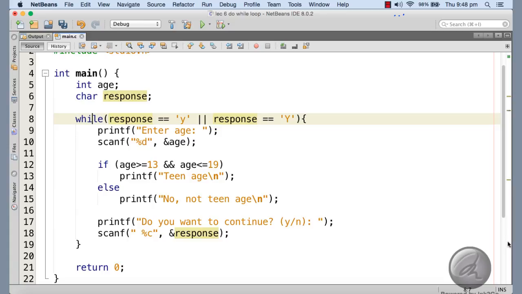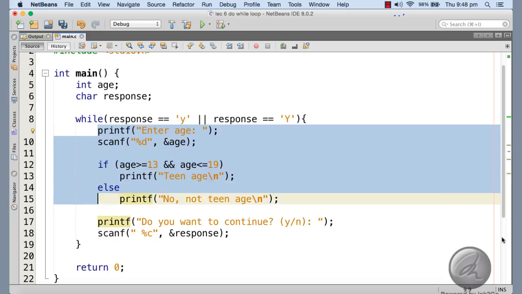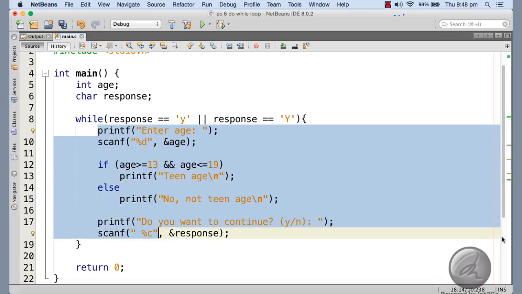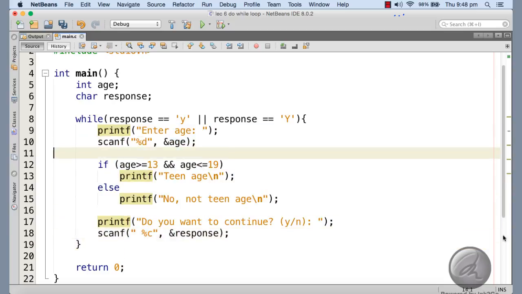Okay, so we just cannot write a while loop here, because the response is going to get the value only after this scanf. You cannot compare response with y unless and until this scanf is executed. So here, for the very first time, we don't have a value for response to compare with lowercase y or uppercase Y. So we need to execute the section under the loop at least once before going for the checking. So this has to be executed at least once so that the value of response is taken. So here the while loop is inappropriate.